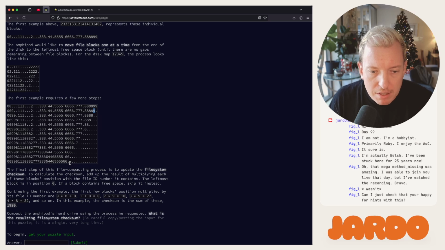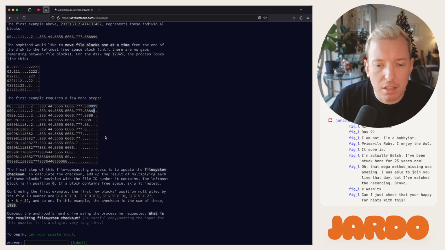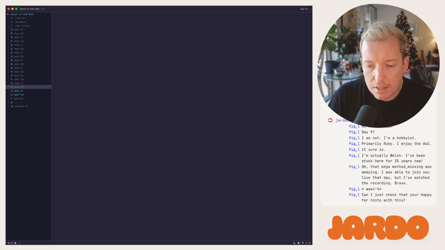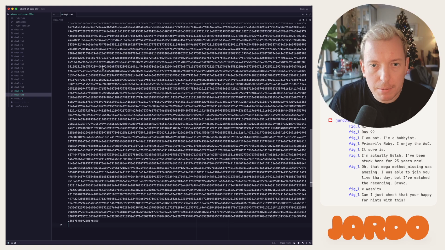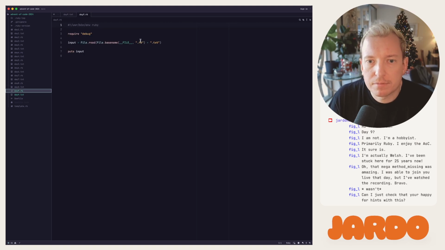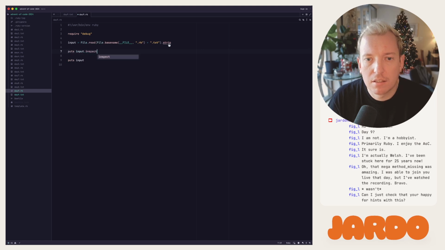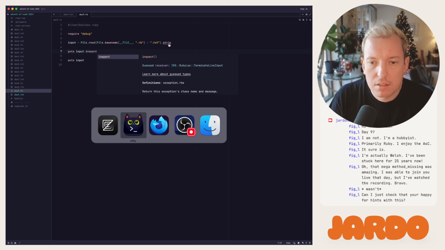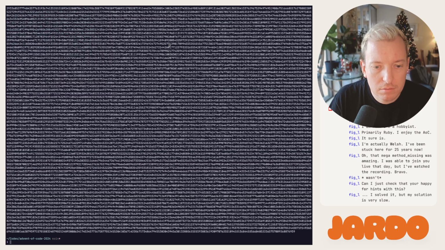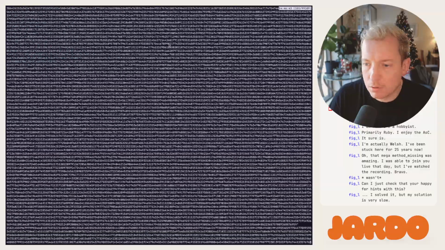Be careful copy pasting the input for this puzzle. It is a single very long line. Yes, it is. All right, so pop that in there. Good, we've got a single very long line. We can just strip that, and I think cool. Yeah.